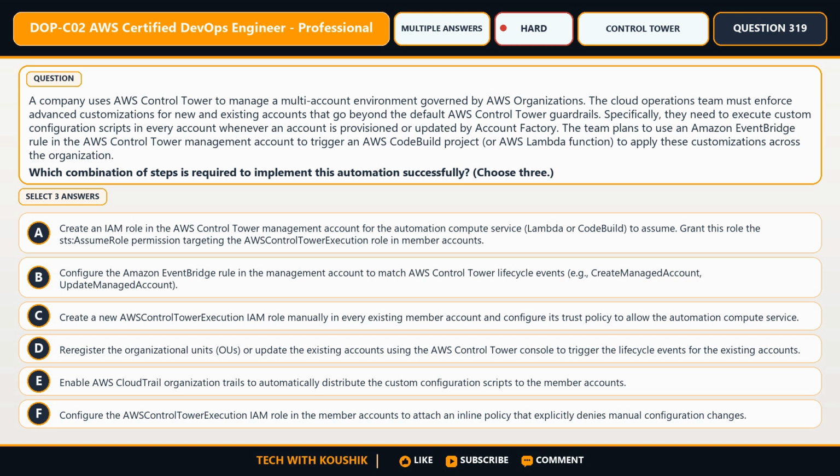Which combination of steps is required to implement this automation successfully? Choose 3. More than one answer may be correct. Choices. Option A. Create an IAM role in the AWS Control Tower management account for the automation compute service, Lambda, or CodeBuild to assume. Grant this role the sts:AssumeRole permission targeting the AWS Control Tower execution role in member accounts.